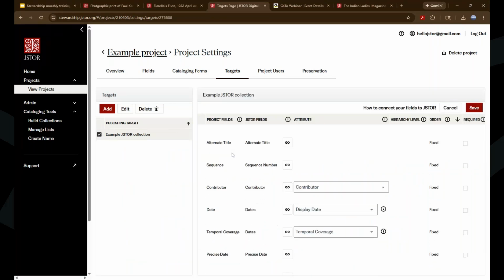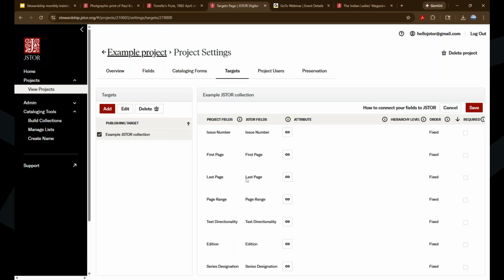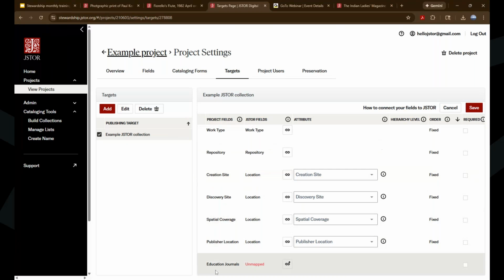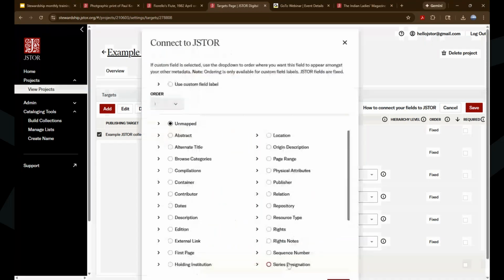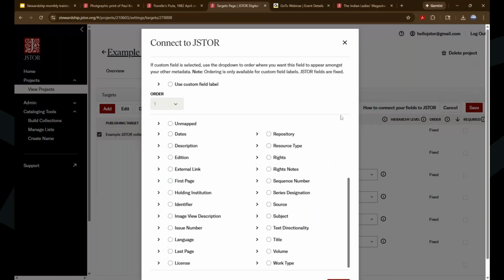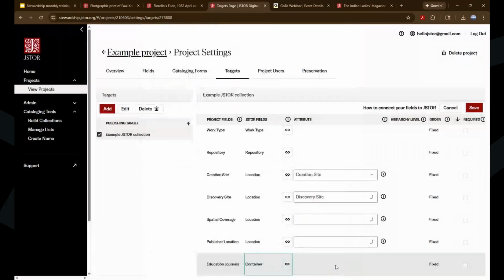Now you scroll down to the container field, which might be at the very end or the very bottom. And there it is. It says it's unmapped. So I just have to choose this link button and choose to map it to the field called Container. And then I click Update. Okay, so now that is all set up.